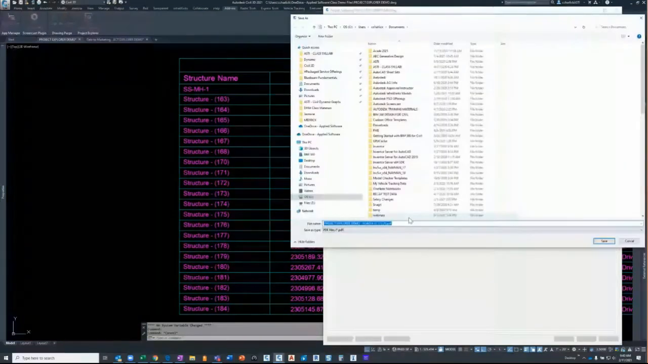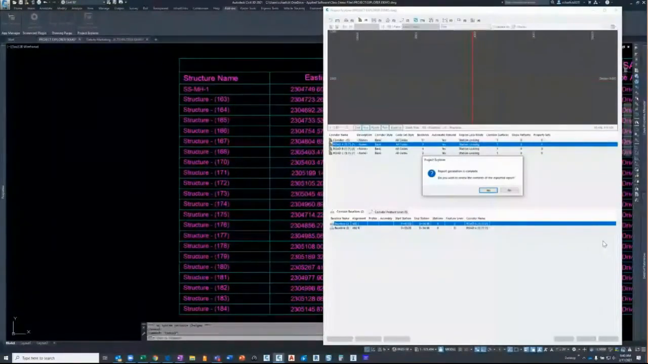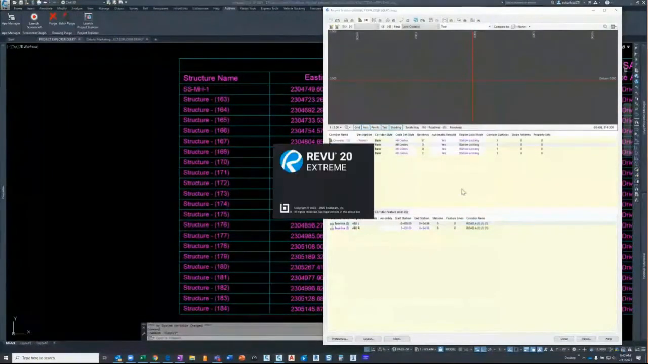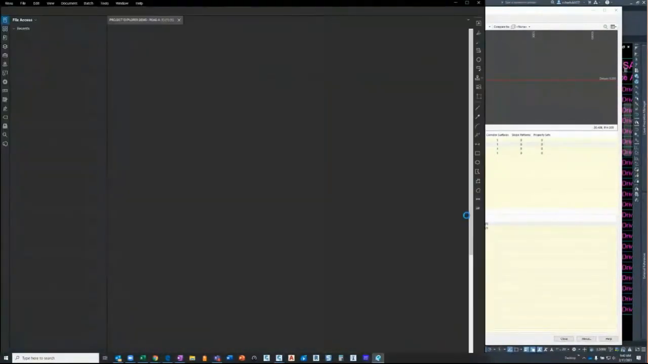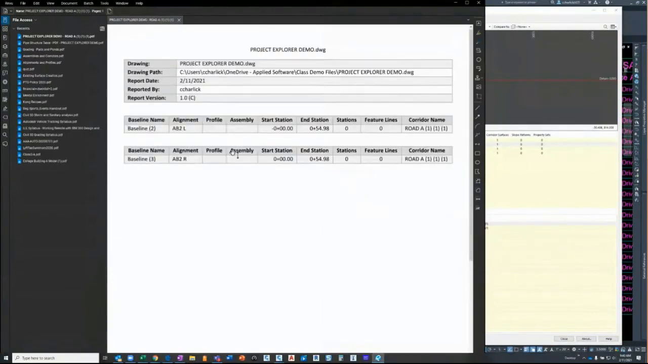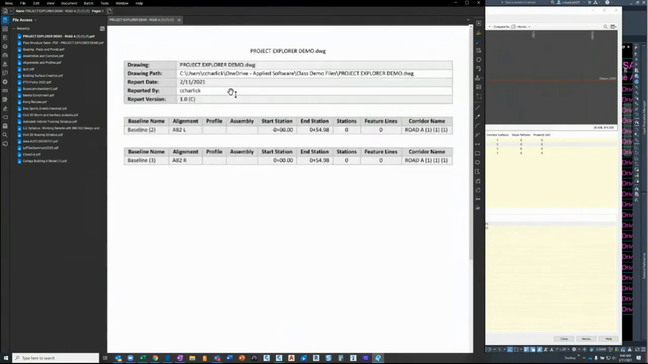These are really just quick one-off files that we want to create. They're not something that we would want to regenerate with our deliverables. It's just a quick check. Maybe your boss wanted to double check an alignment or something. So it tells me my report is complete. I want to view it, so I'll click yes, and it's going to open that up in my PDF viewer that I use. And I can see I've got my alignment data right here. Not a whole lot to it, but it is there.